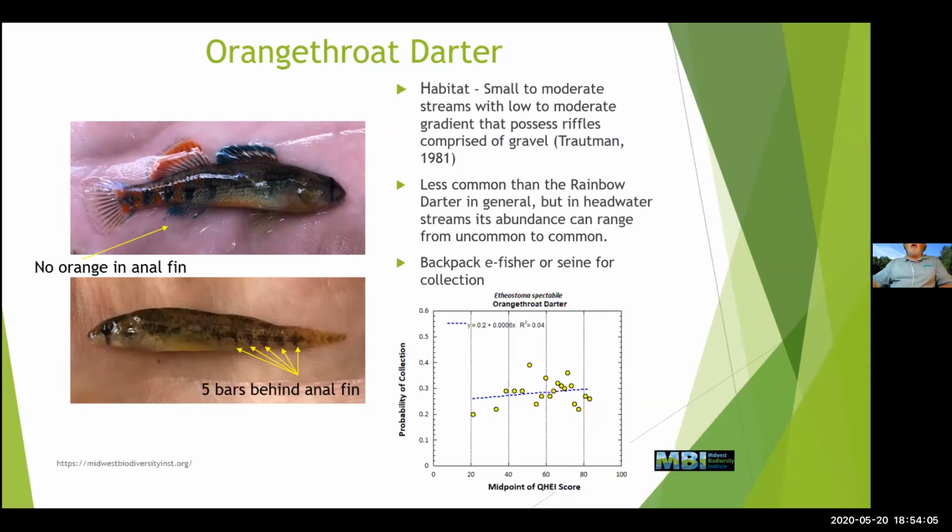But because these guys are in smaller streams, a backpack electrofisher will work quite well, and you can even seine for them because they like the shallower parts of small streams.